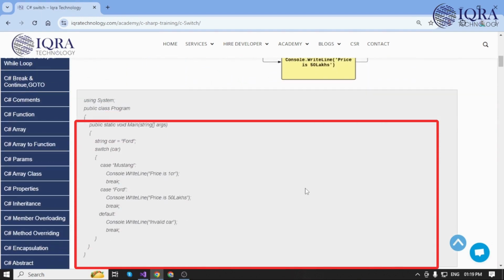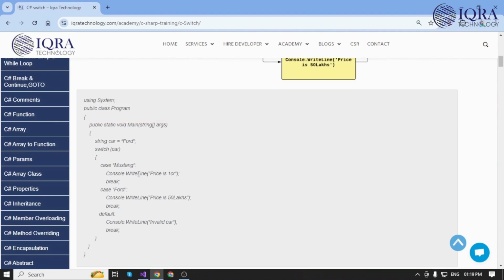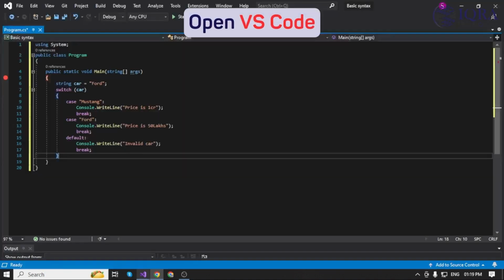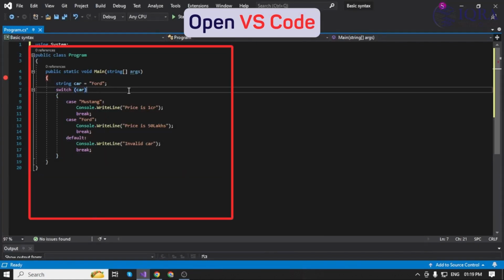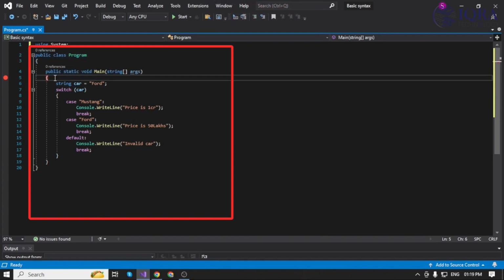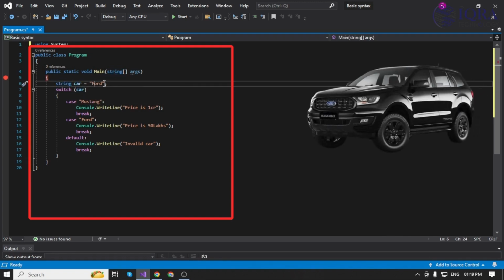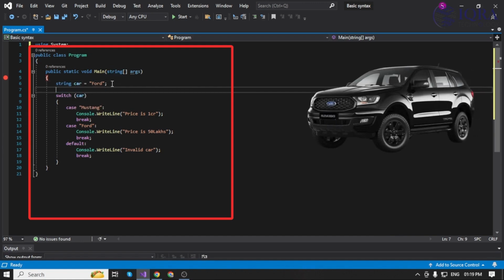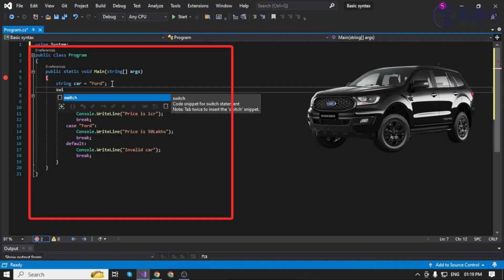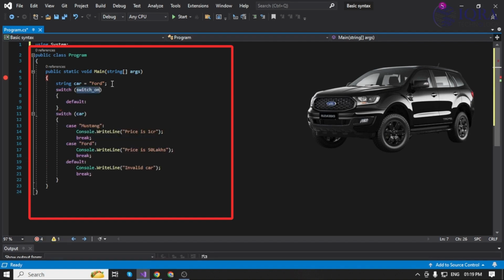Now look here. Here is an example of switch case which we have taken in our Visual Studio Code. Here we have our class. Here is our main method, which is used especially for execution. Then we have taken a string car, Ford, meaning as a type it is string. Car is the variable and its value is Ford. Then how will we bring the switch case? We will see first. Okay, look here. We have written switch and pressed enter, and then pressed the tab key. See, the switch came here directly.